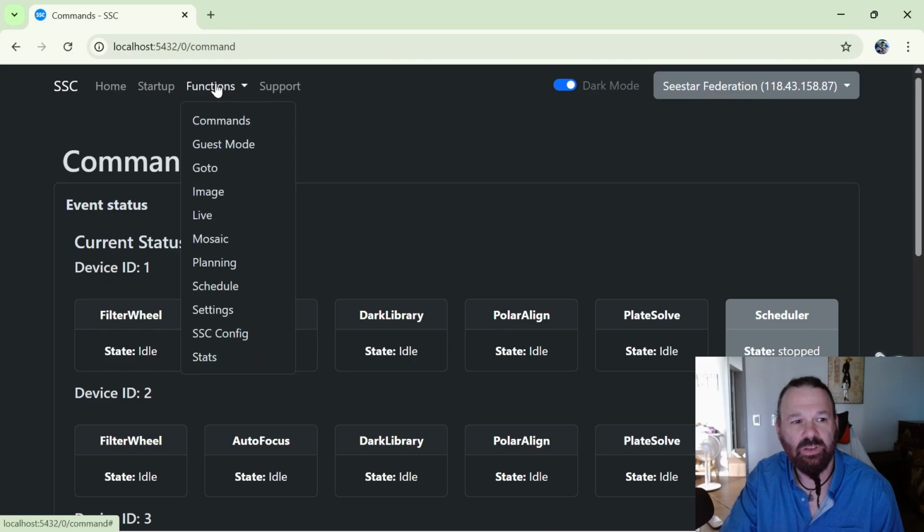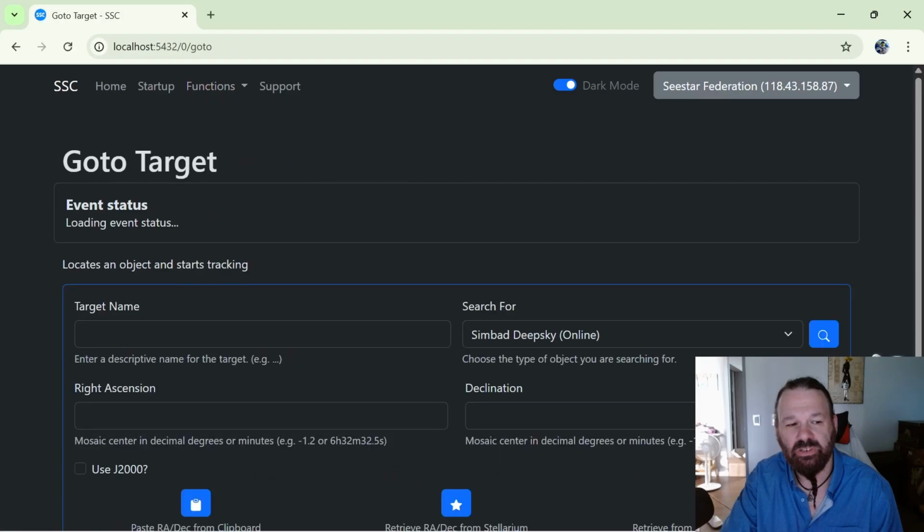And then we'll go on to the next one. Guest mode, I don't use this, and I'm not really 100% sure what it's needed for, so I'm not actually going to discuss guest mode, but I am going to discuss GoTo mode.